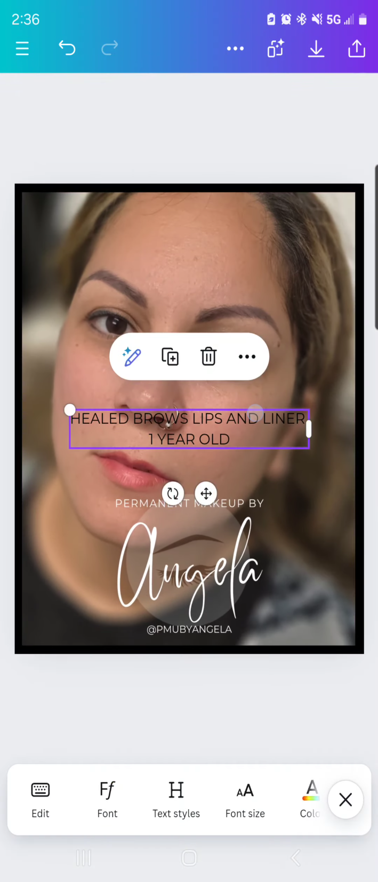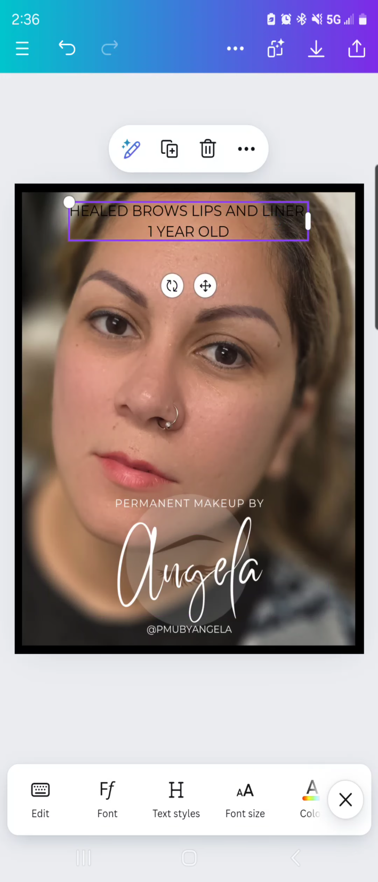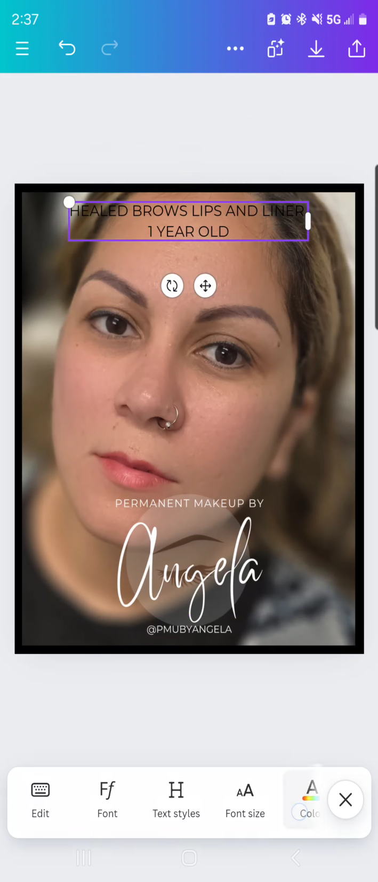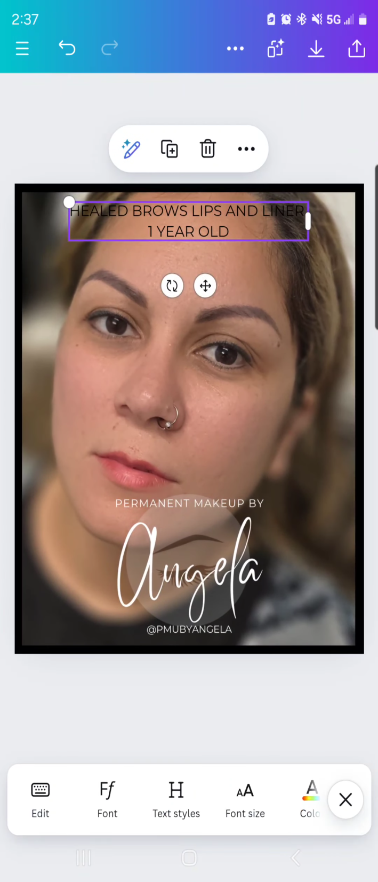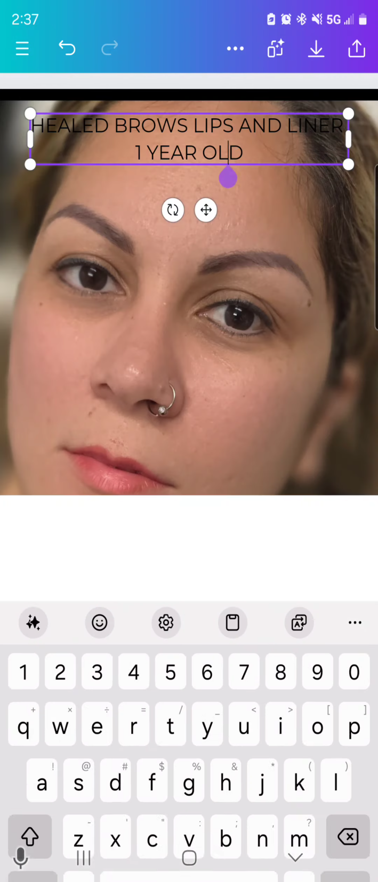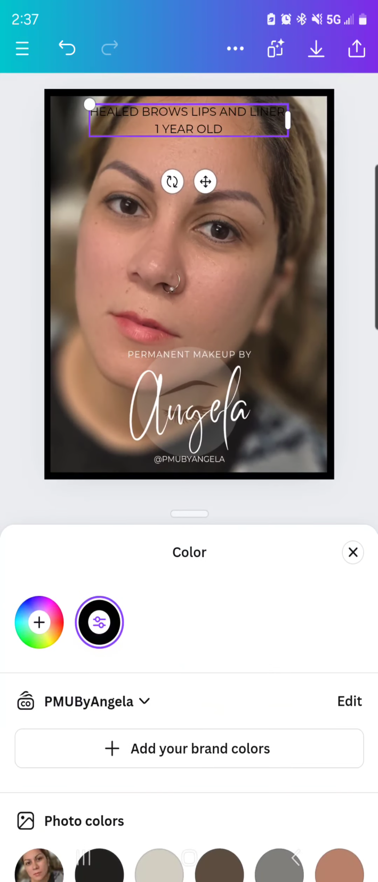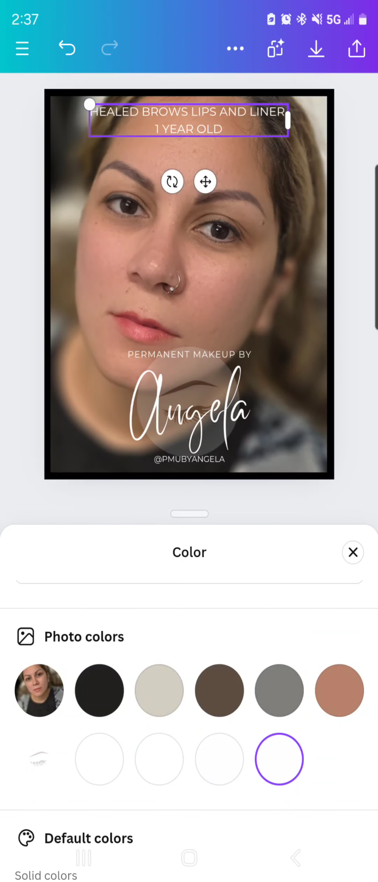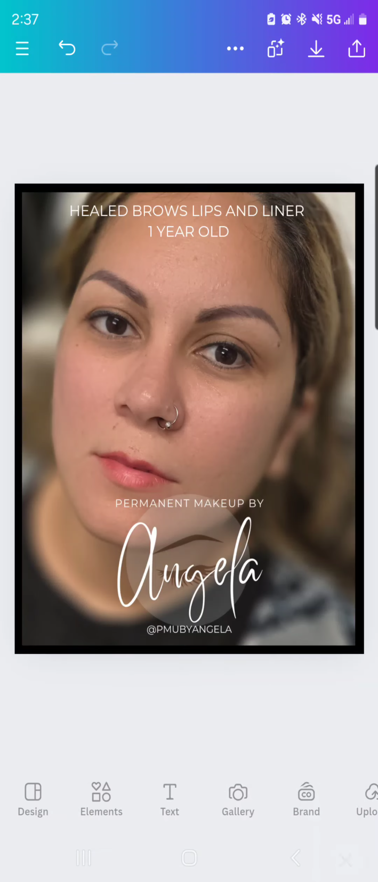Okay, so now I'm going to put this up here, and again I'm looking to see when it's in the center, and that's kind of hard to see. I want to change the color to white. And there we go. The color is changed to white.